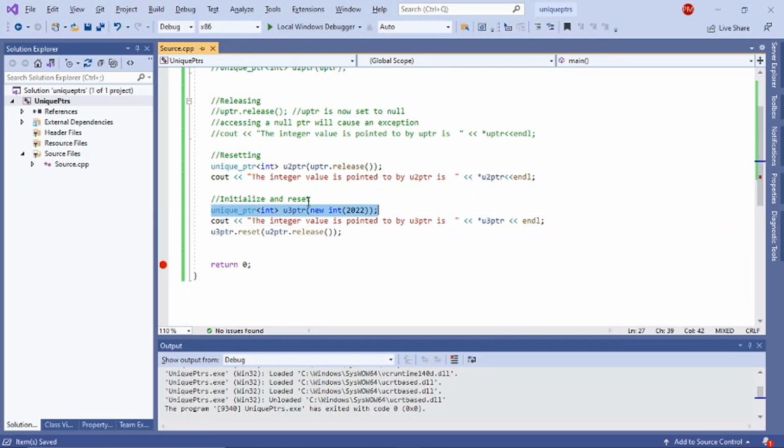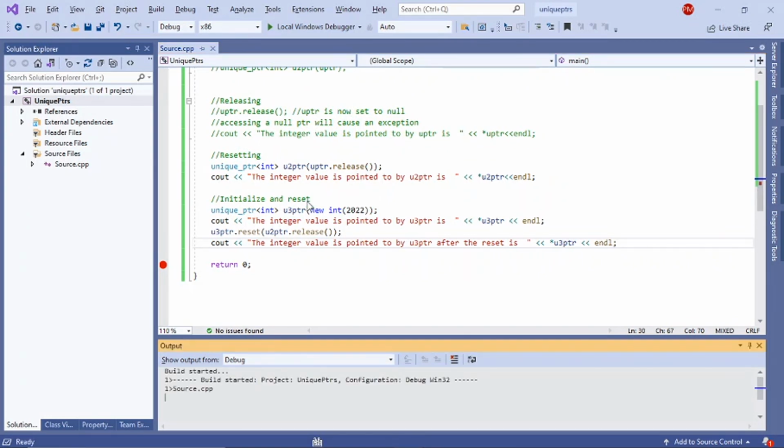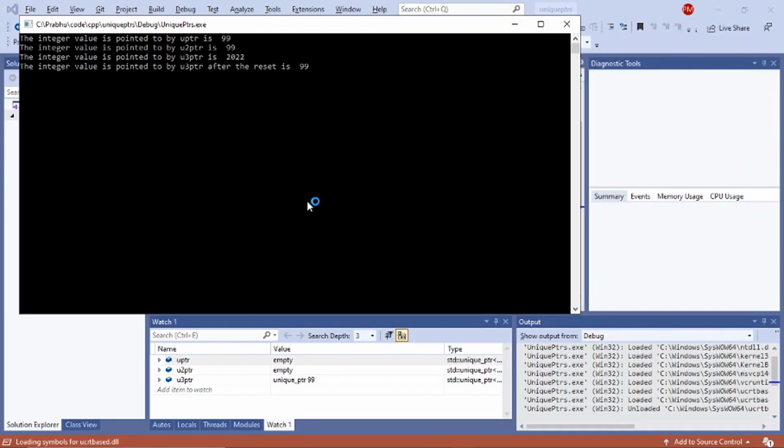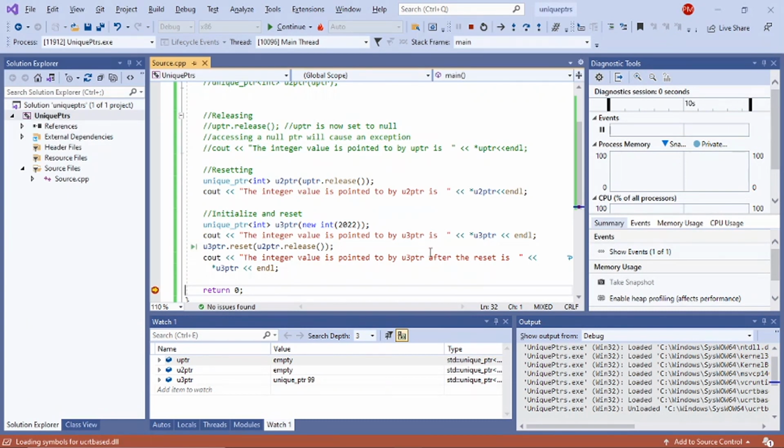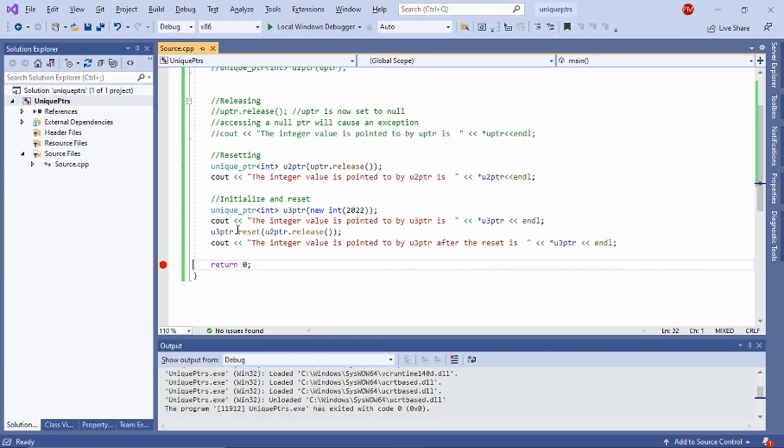So now u3 pointer was initially pointing to 2022. Let's see what it's going to point to now. Pointer to by u3 pointer after the reset is, let's see, okay, so it's initially pointing to 2022, and after the reset it's going to point to 99. And as you know, just for the sake of completeness, let me try to also dereference u2 pointer.